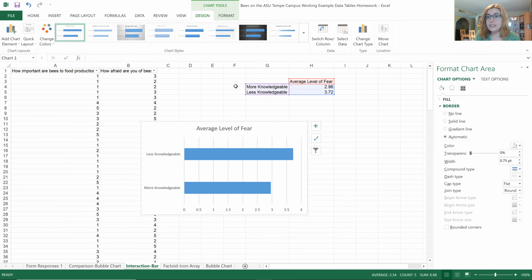And if I were going to save this right now, even if I saved it as a PDF looking like this, what someone is going to see is all of this data in the background. They're going to see the tiny chart. It's really not going to be a very good communication of the information that you want to convey.